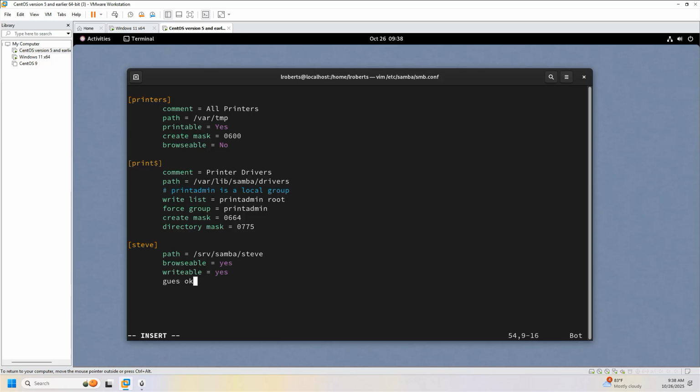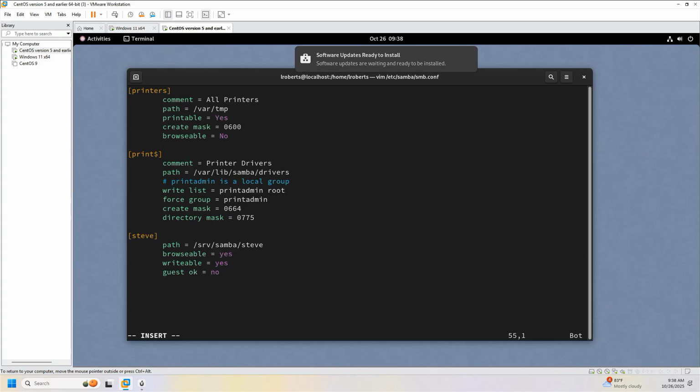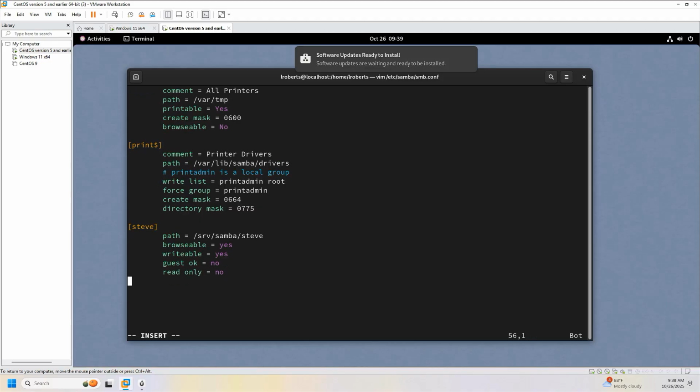Nope. We want them to actually have an account to log in, right? Read only, no. All right, and that's it. So we have Steve set up. For every user that we create, we'd have to create a path, browsable, writable, guest OK, and read only. There's some other configurations, but these are the baseline that we need right now.